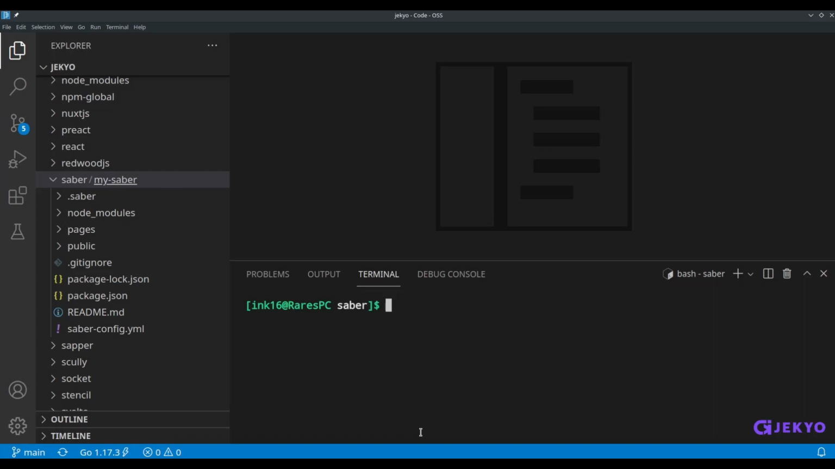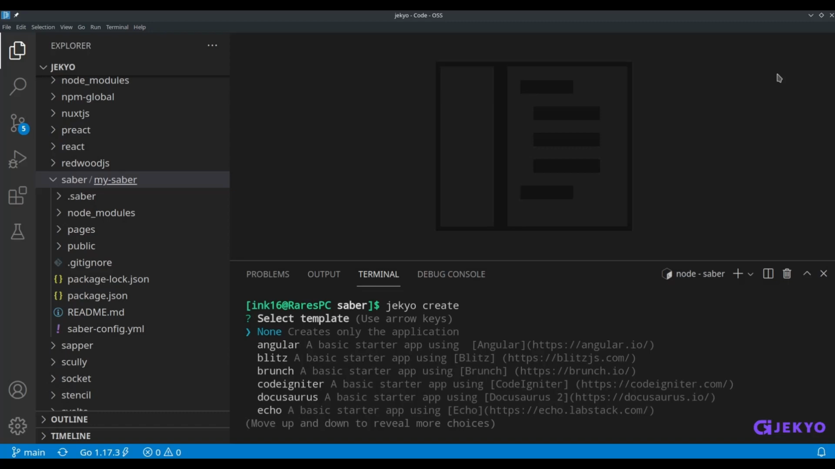This tutorial covers two scenarios: creating and deploying a sample Saber app, and configuring and deploying an existing Saber app. To create a Saber app, run Jekyo create. This will show you a list of many different frameworks. Selecting one will clone a pre-configured basic sample app that you can build upon.